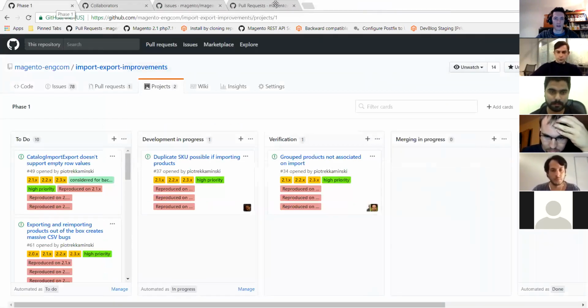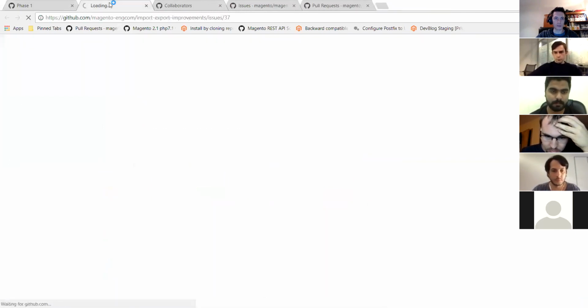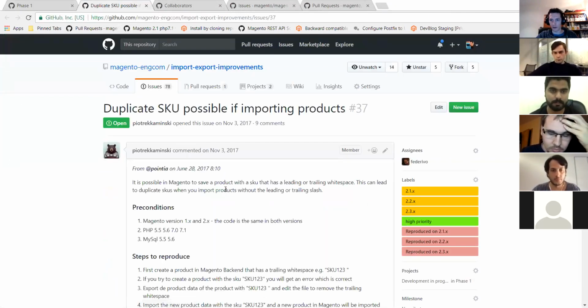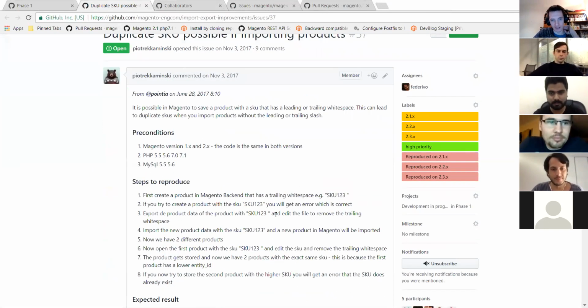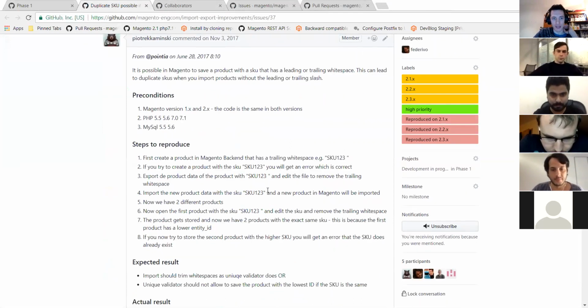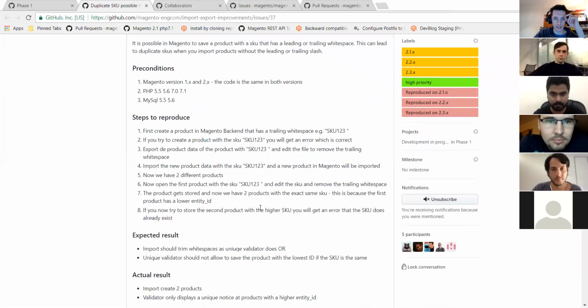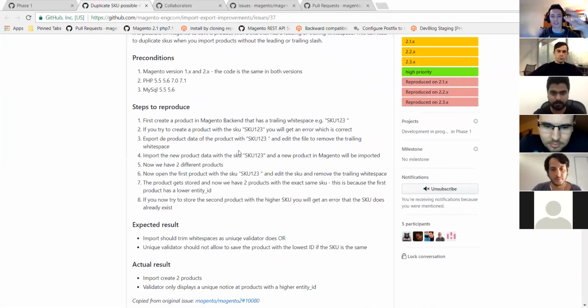All right. Then the next one, which we have assigned to Federico. I hope I don't mispronounce anything. Apologies if I do. And this is, okay, good. It's basically that if you import a SKU and it contains a space in it, then you will get 2 products which technically are having issues with SKUs.